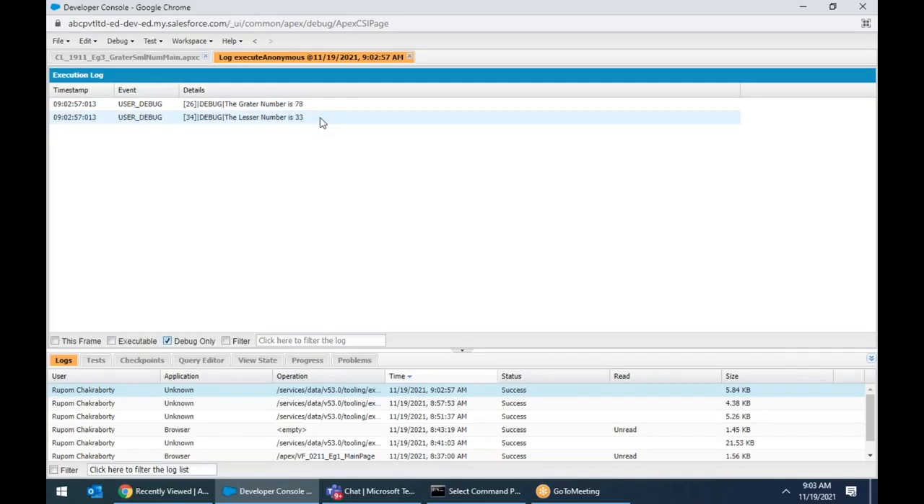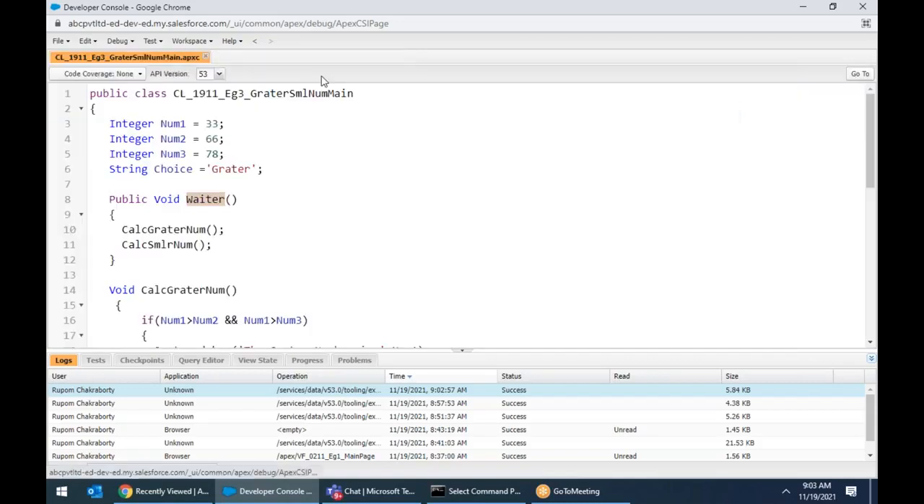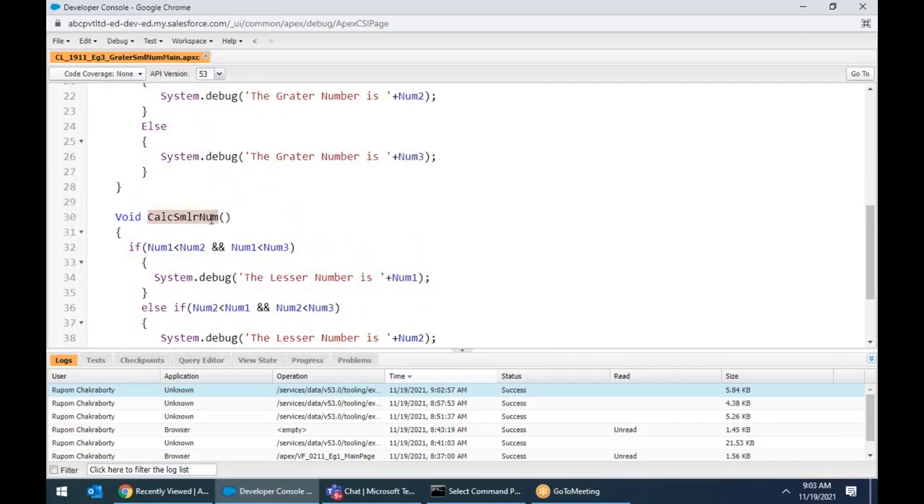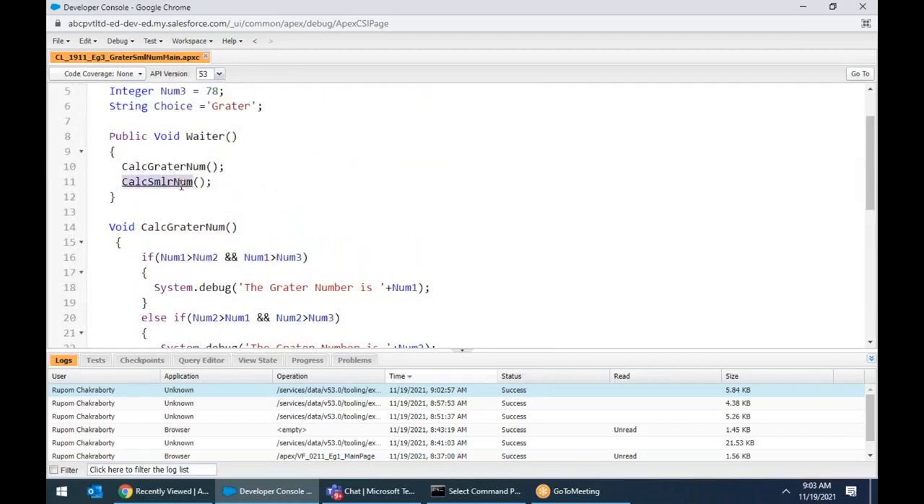Because you asked the waiter to bring two things. The waiter is not cooking anything. The waiter is just going and calling the chef. The chef is cooking the food. This is the logic to cook. This is chef 1, chef 2. I'm calling both the chefs.